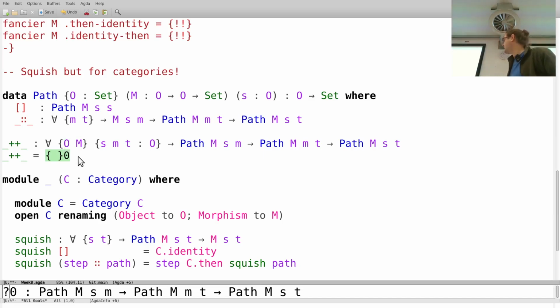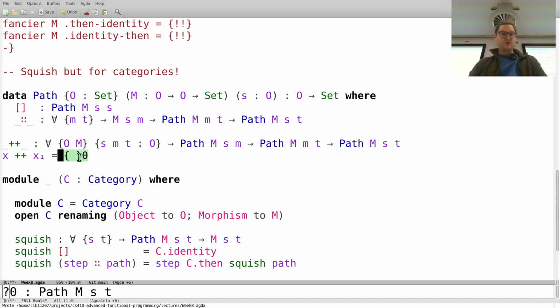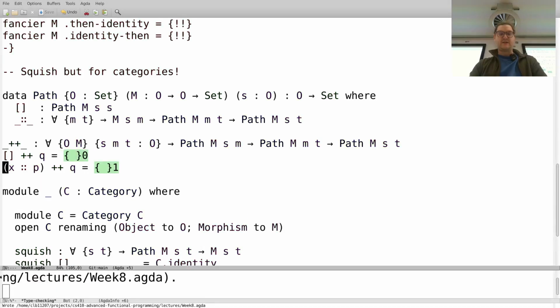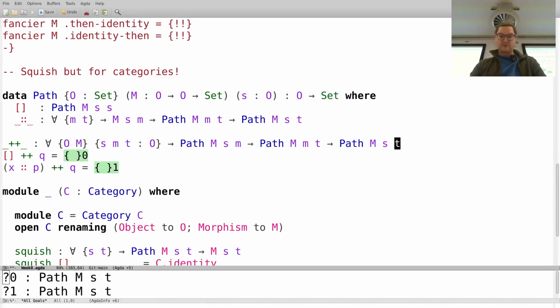So the previous append was taking two lists and combining them left to right. And here we're doing exactly the same thing. The only difference is that now we have the indices ensuring that the ends meet in the middle. And intuitively that makes sense, right? If you have two paths, you should be able to compose them. So it's defined the same way as append on lists, by inspecting the first one.